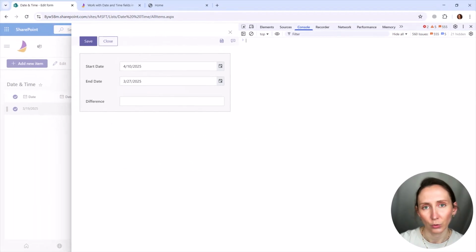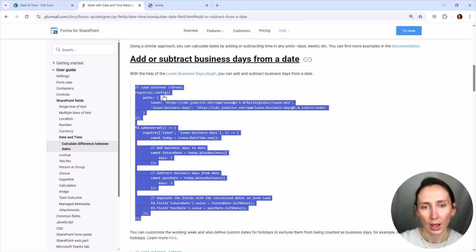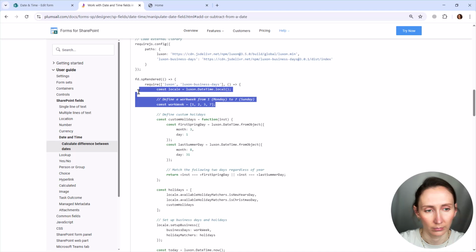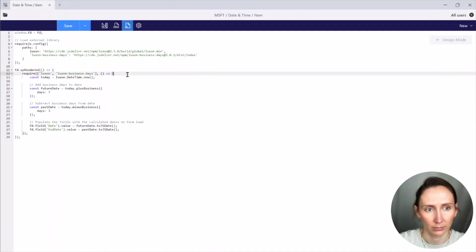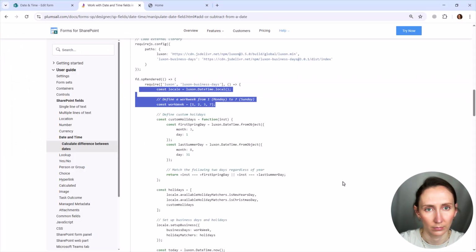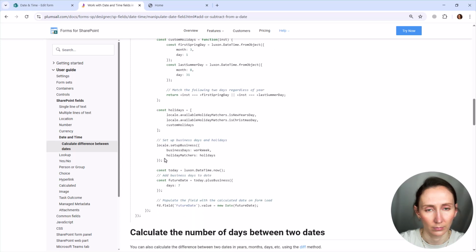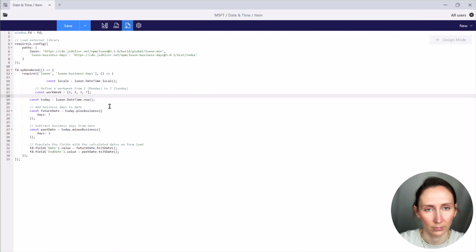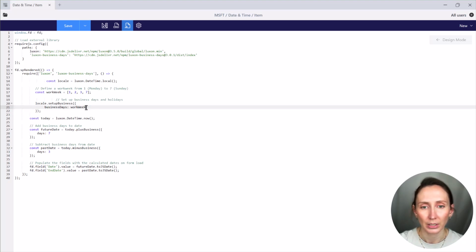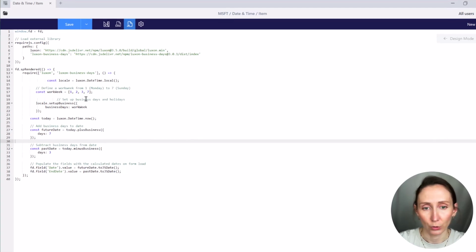You can also define your work schedule with the code. I'll copy this part of the code from the documentation. You can also define holidays, but here I'll remove it. Okay. So what does this code do?